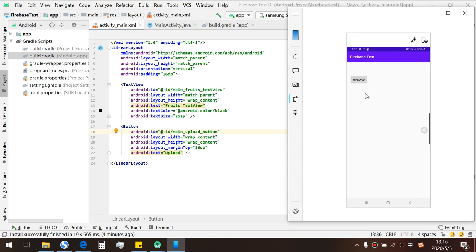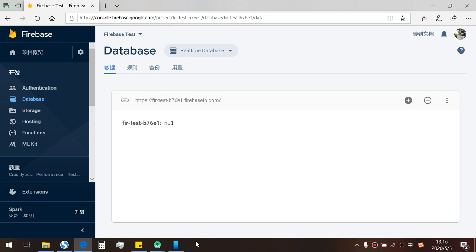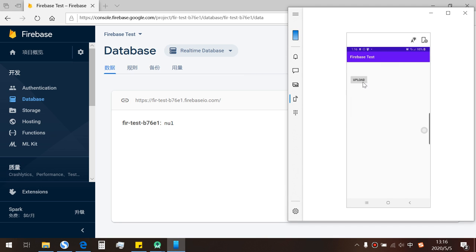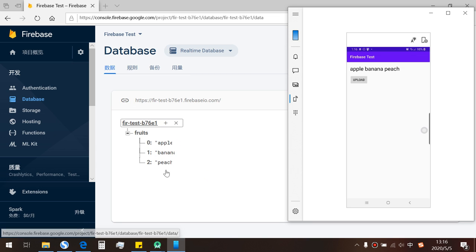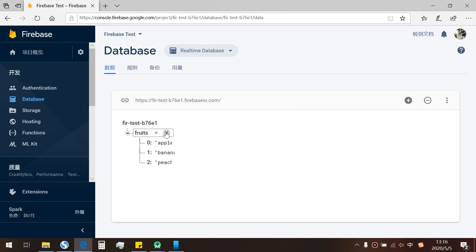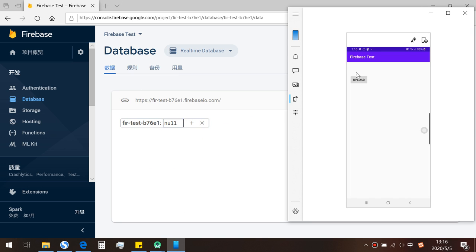So here is our demo, and here is my Firebase console. When I click on upload, this data will be uploaded to my Firebase database, and also it's being downloaded back to my app and gets shown into this text view. So before we get started, let me delete the data. Okay.